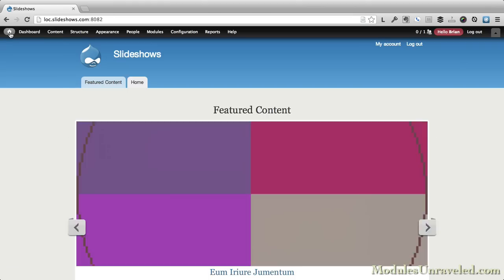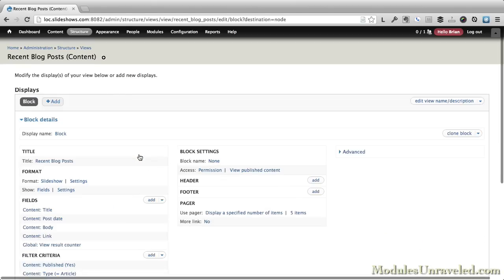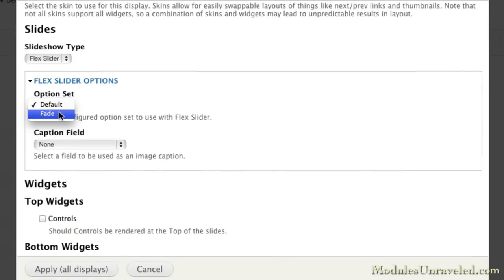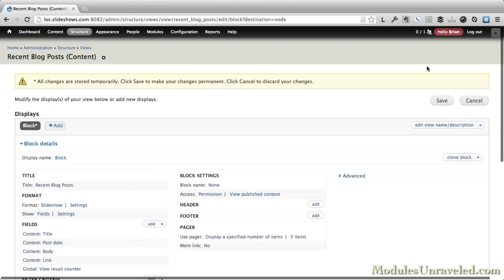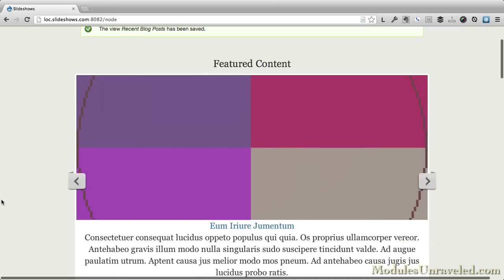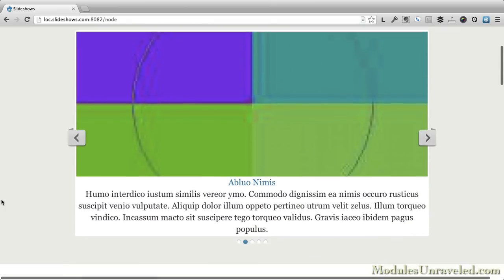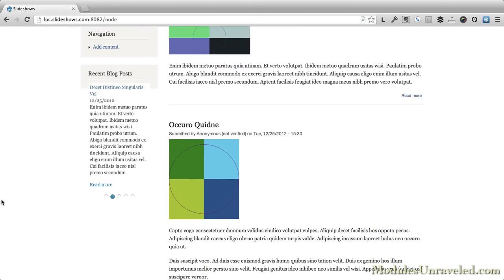We'll go home and edit the recent blog posts view and our format settings. We'll now tell Flex Slider to use the fade option set that we just created. We'll apply that and save. Now the featured content block is using the default option set, which slides. And the recent blog post block is using the fade option set and does not have control arrows.